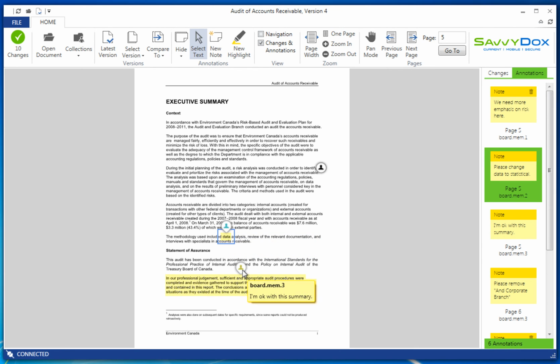And so the bottom one is board member 3 saying I'm okay with the summary. Board member 2 here has said that they need some data to support the statistics they're claiming. And then this is actually a previous comment that I've made in the past about needing to emphasize risk here, and it's been brought forward through all the versions since I made that comment. And so that's it. I'm done with this document.